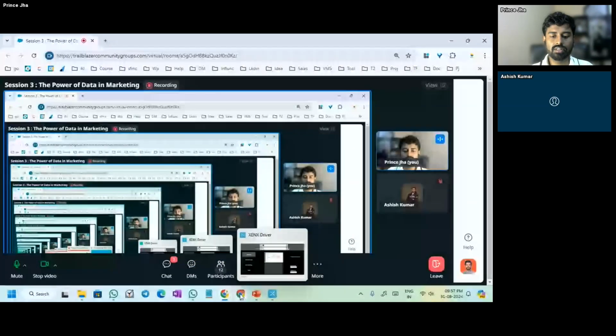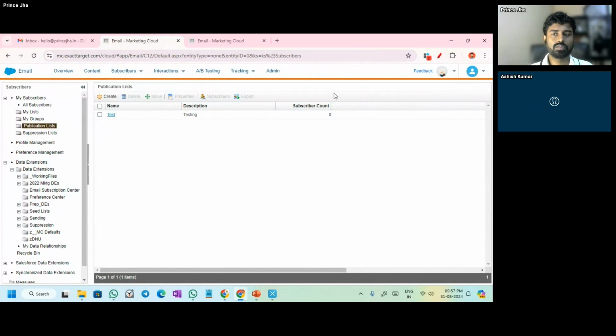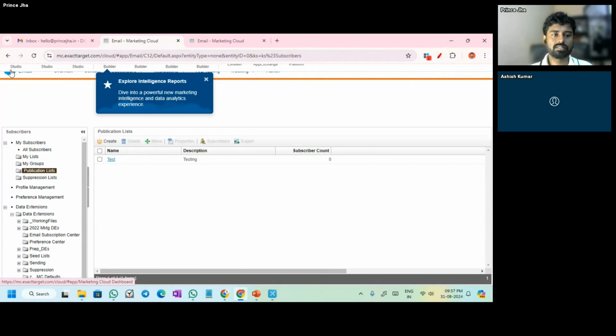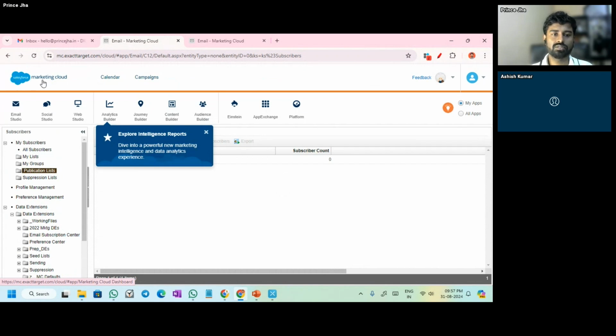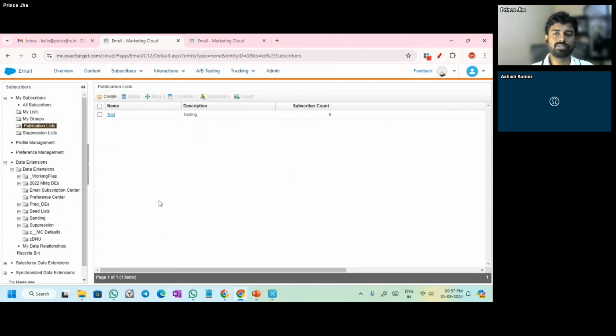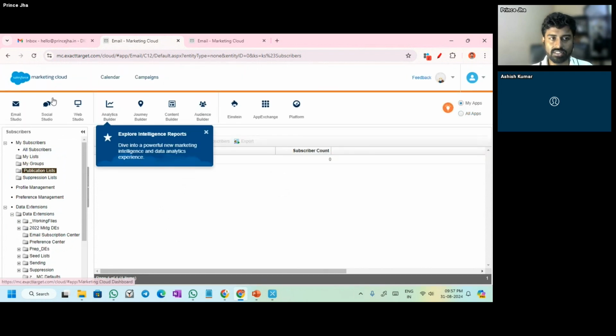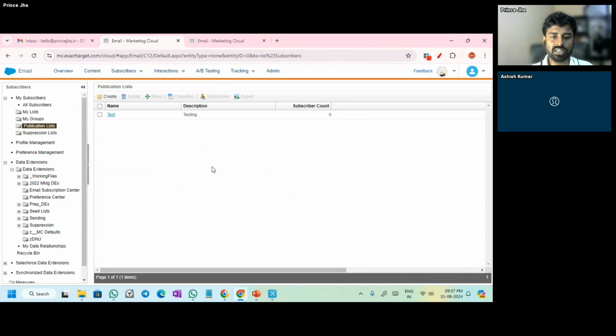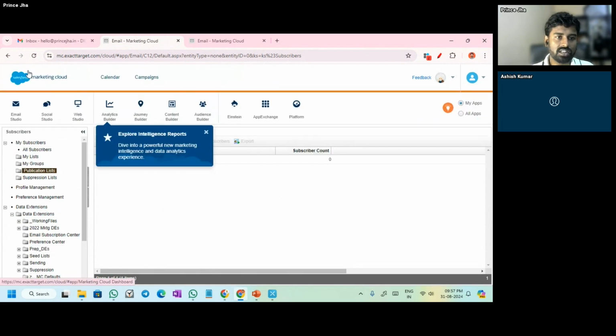Okay, so let's take the example. When you come to Marketing Cloud, I had already logged in to save your time. When you come into Marketing Cloud, you will see a UI like this. If you don't see this kind of UI or navigation bar, you can go to the top of the page. Wherever you are, watch my cursor: if it goes to the top, on the Salesforce logo, this will pop up. And here you will see all the studios and builders.